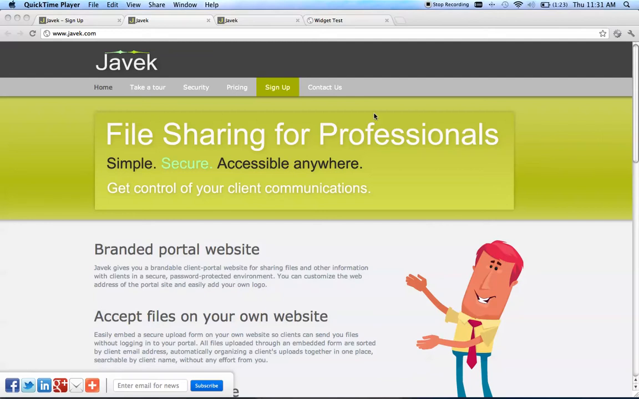Javik is a web-based service for securely exchanging files. When you sign up, you get a password-protected web portal for storing and exchanging files and comments with others, which will look like this.